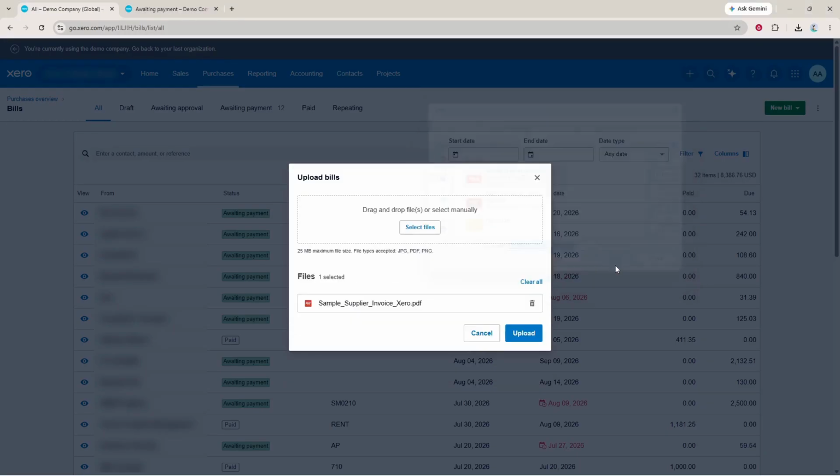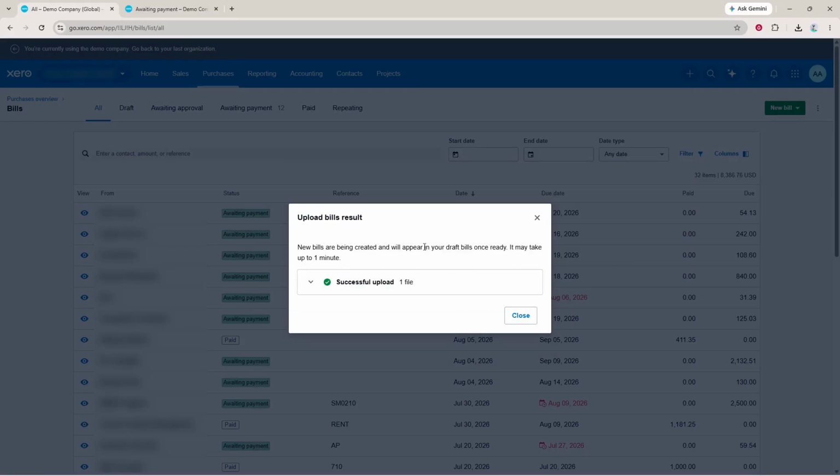Once the file has been added, Xero will start processing it. Wait a moment while Xero reads the invoice and creates the bill. The length of this step can vary slightly depending on the file, so just give it a moment to finish.